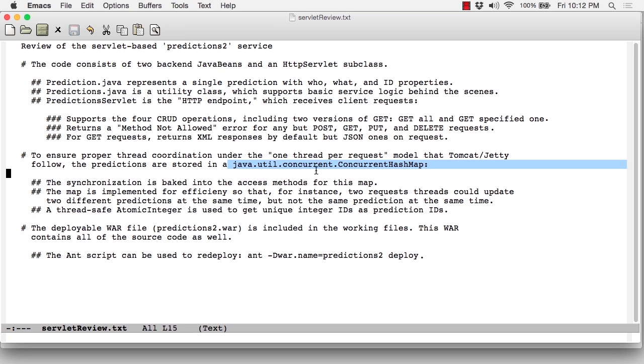One of those, I'll highlight it here, deserves a little emphasis, is the concurrent hash map, which bakes the synchronization into its access methods. The concurrent hash map is also highly efficient. It's really a very well-designed type. The other synchronization construct is the atomic integer. Let me highlight that as well. The atomic integer ensures that every prediction is going to have its own unique ID value. Those values are generated from the atomic integer.